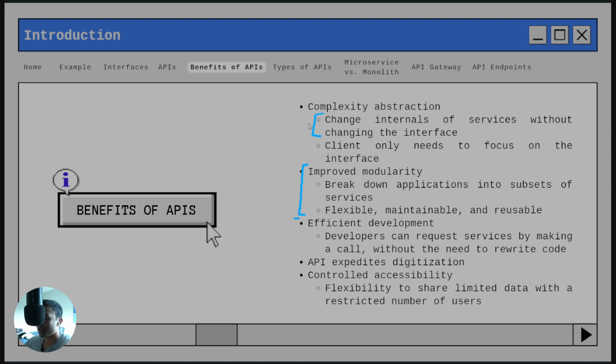So this also allows for efficient development. A developer can request services by making a call without needing to rewrite code, right? So say you are a developer and you want to have some specific service done, right? You don't really need to rewrite the whole service. Like if it already exists, you don't have to rewrite it. You can just call another API to have that work done, right?